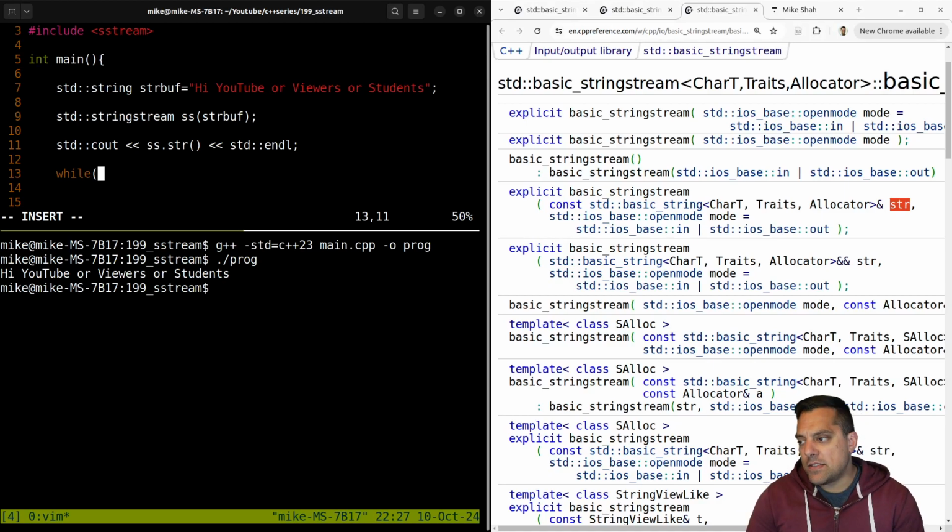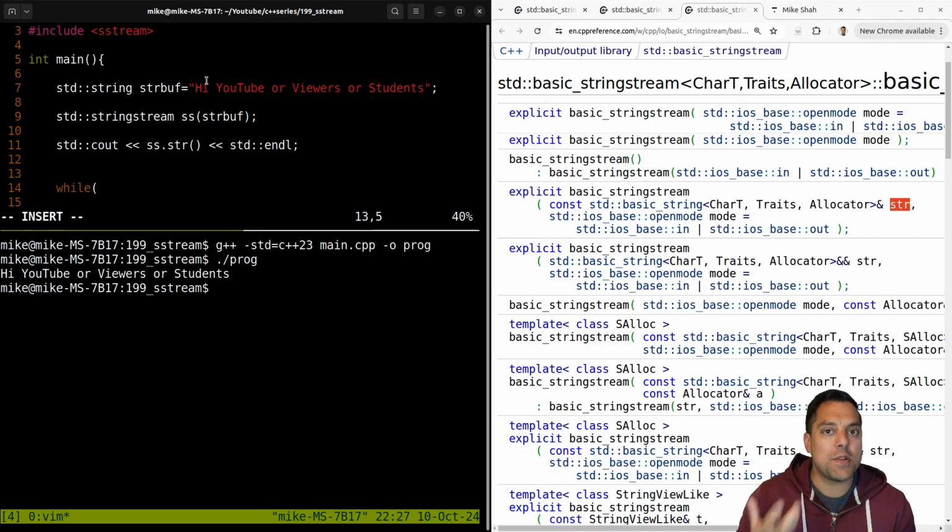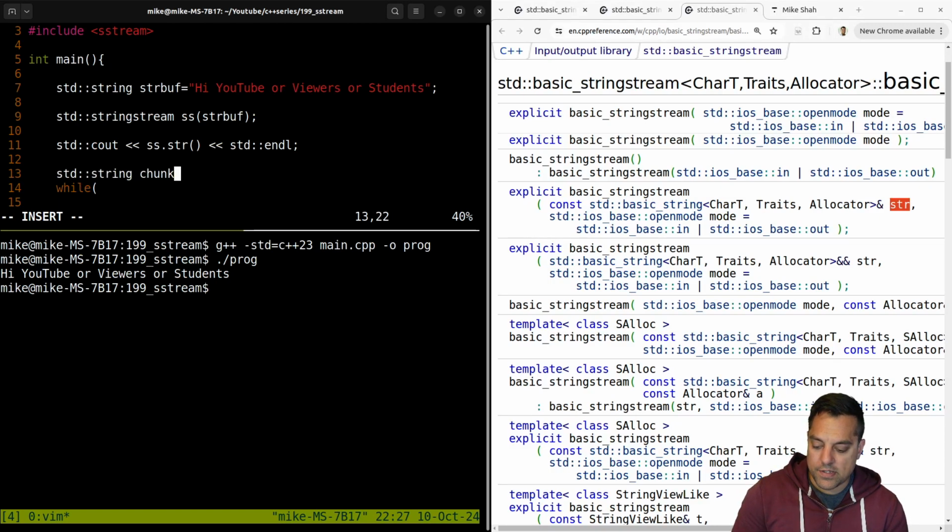And let's go ahead and do, well, I basically want to extract chunks. And remember what streams are really good at. They're good at extracting chunks of data and ignoring the white space. Okay, and this is already separated by white space here. So I've already got it white space. And let's go ahead and do, I like to just call this chunk here.